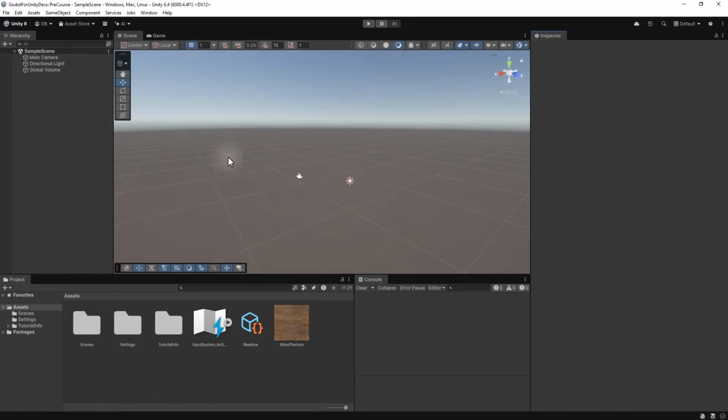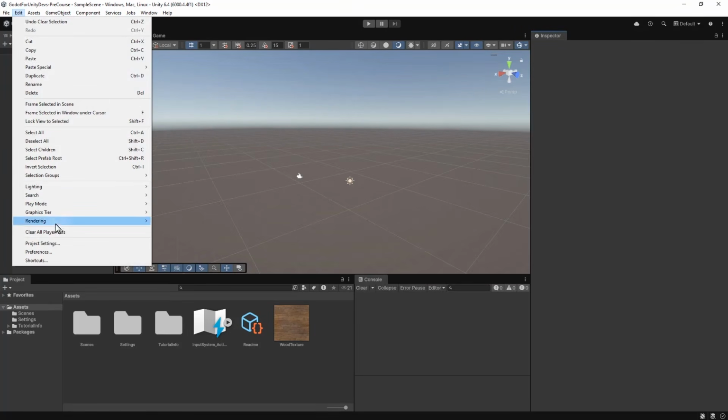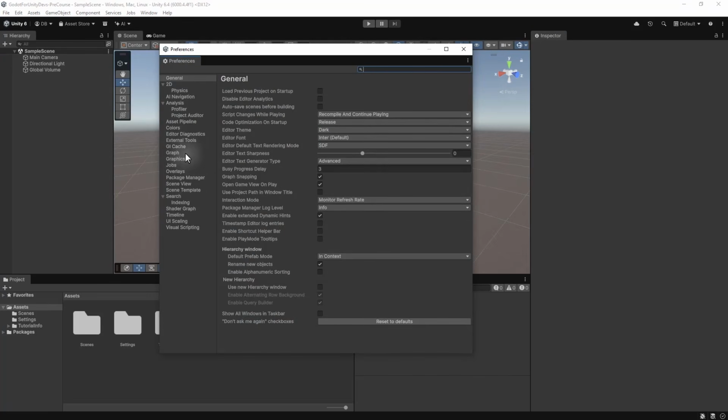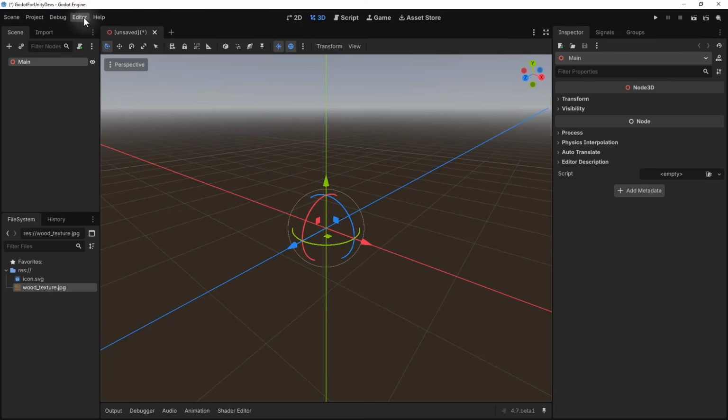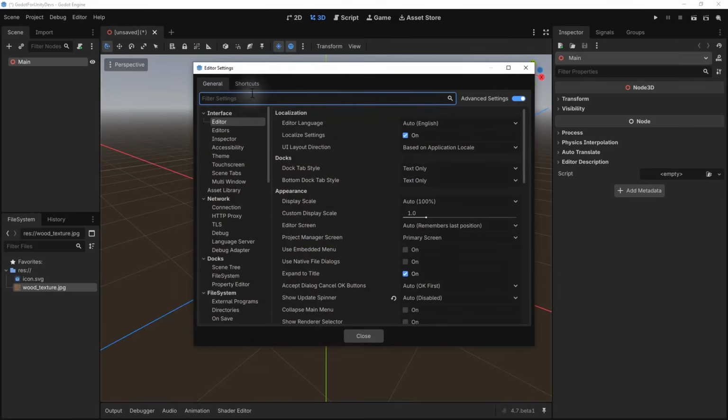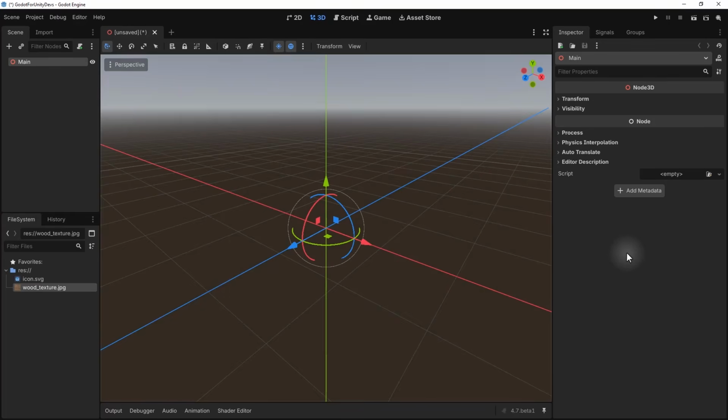Now in Unity, if you want to change aspects with the editor itself, you can go up to edit and then down to preferences. This is the editor-specific settings where you can adjust things such as the external tools, the different colors, and all the different shortcuts and things that you might want to do. Godot has a similar thing. We can go up to where we have editor and then down to editor settings. And again, like with Unity, this behaves in a very similar way. So overall, the two editors are quite similar, and it is a real comfortable transition if you are going from Unity to Godot.